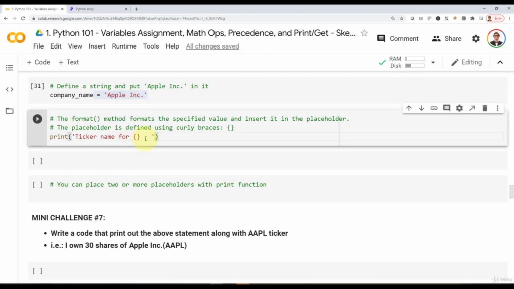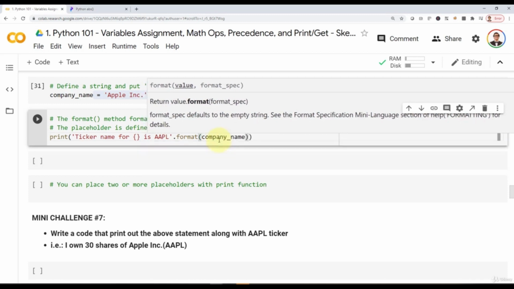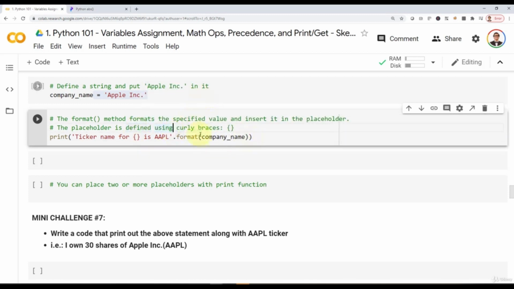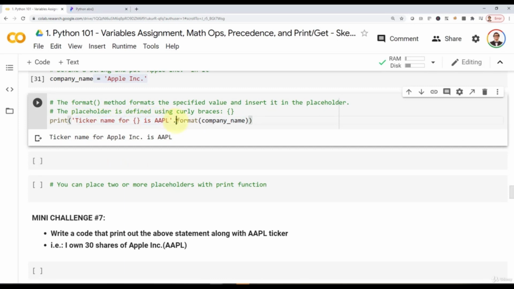So I can say the following: ticker name for curly braces is AAPL. And now I need to specify what is the company name, what I am going to write in these curly braces. To do that, I can say dot format, open parentheses, and pass along my company name. If you press Tab, that should autocomplete. Okay, as you guys can see here, if I run this cell, Shift Enter, now you are able to write a print message to the screen and add some sort of formatting to it.